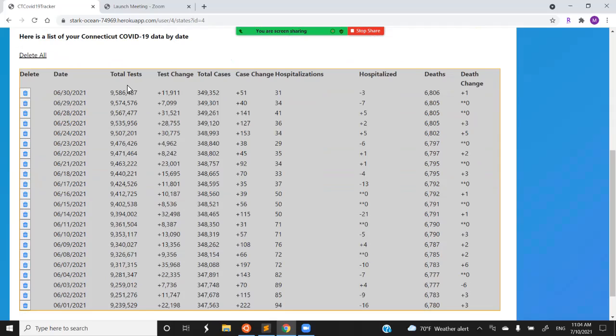So you have a date, the total number of tests. With this application, everything is cumulative. So the data that you see as far as the number of tests here, it's over 9 million. That is going all the way back to March of 2020. And then what you will see is a daily change in the number of tests, and the daily change is comparing the previous day's data to the last day posted, the total number of cases, and the change in cases.